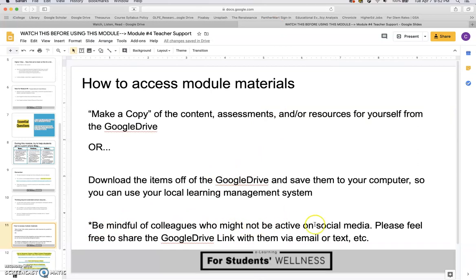And also be mindful of colleagues who might not be active on social media. That's kind of where we're disseminating this. Feel free to share the Google link via email, via text, and support their use as well.